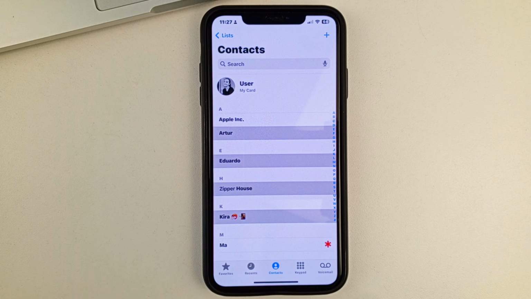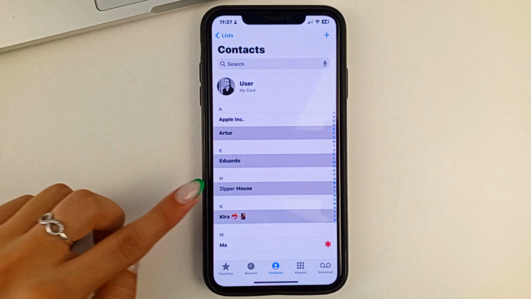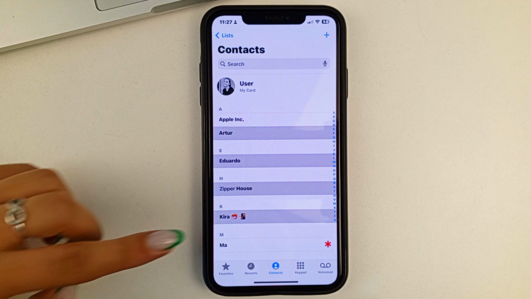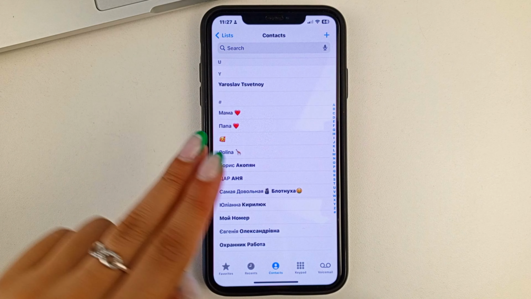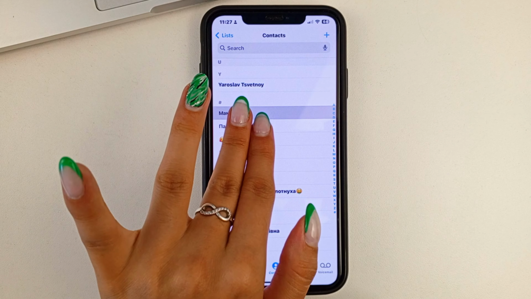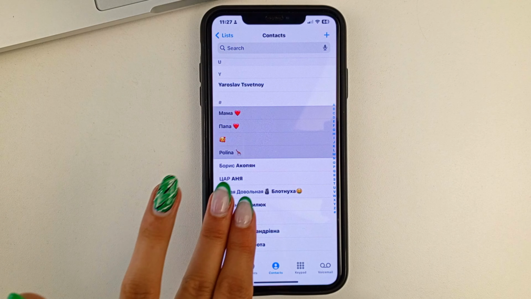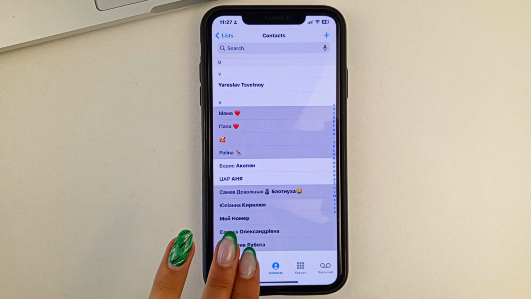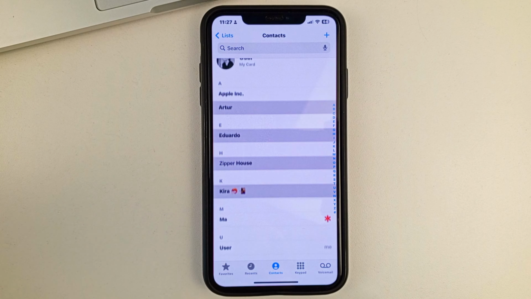And you don't have to go straight down to highlight contacts. Let's say you have selected contacts in one part of the list of all your numbers. Then you can go down a little bit and press and hold and highlight a few more contacts, and do that a few more times until you have highlighted all the contacts you want.